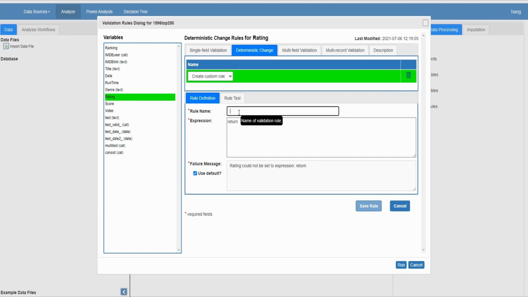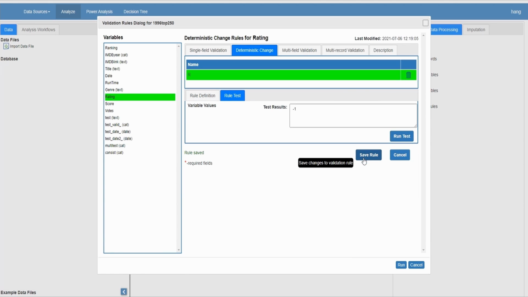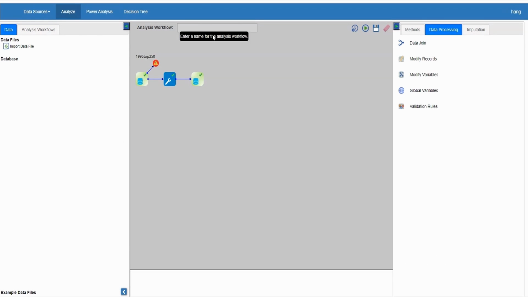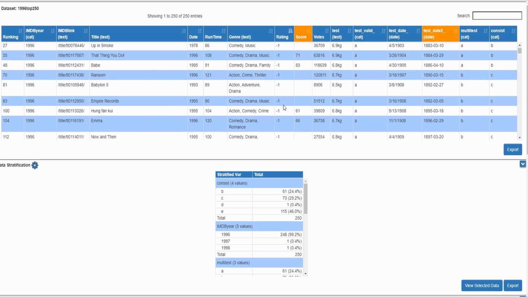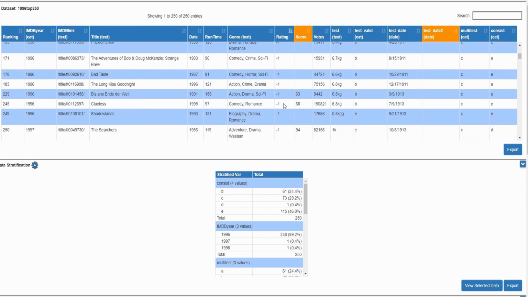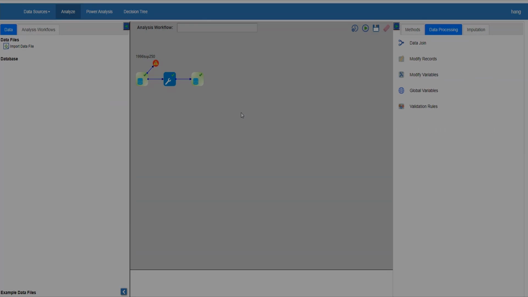Select Deterministic Change tab and click Add Rule button. In this example, we define a deterministic change rule for rating variable which is a continuous variable. The rule will change all its missing values and invalid single field validation data items to -1. Click Run button. As you can see, the workflow is changed. Click the new dataset icon in the workflow. The dataset view page displays. You can see that some rating variable values are changed to -1.